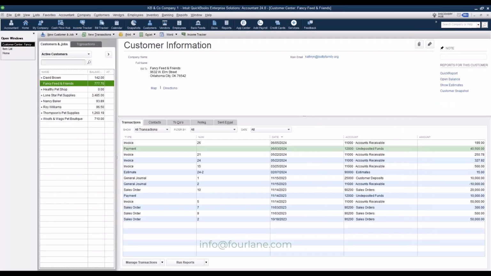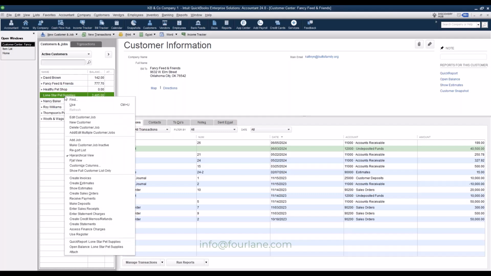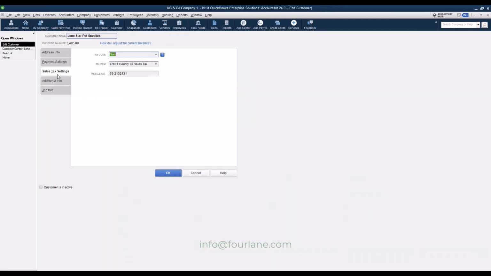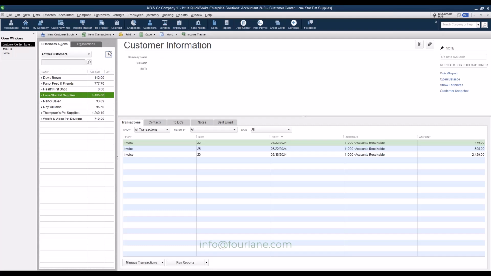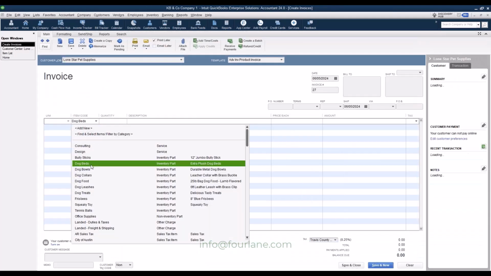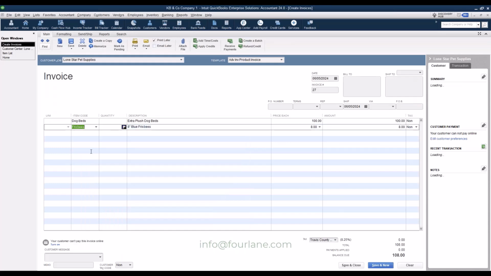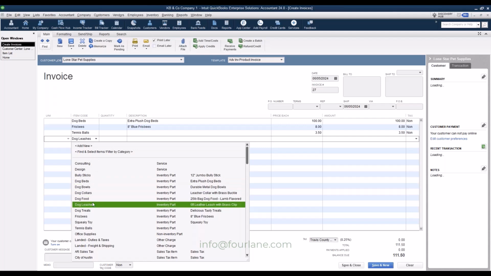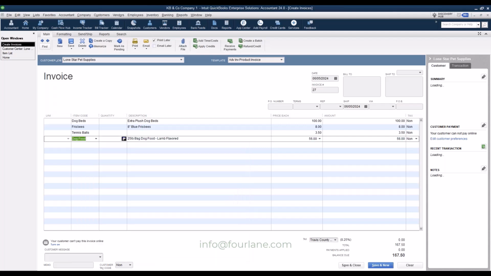Okay. Let's look at another example. Let's look at Lone Star Pet Supplies. Perhaps this is a wholesale customer. They have a resale certificate on file, so they are marked as non-taxable. If I go to invoice this customer that is non-taxable, even things that are normally taxable to me, like my toys, are marked as non.